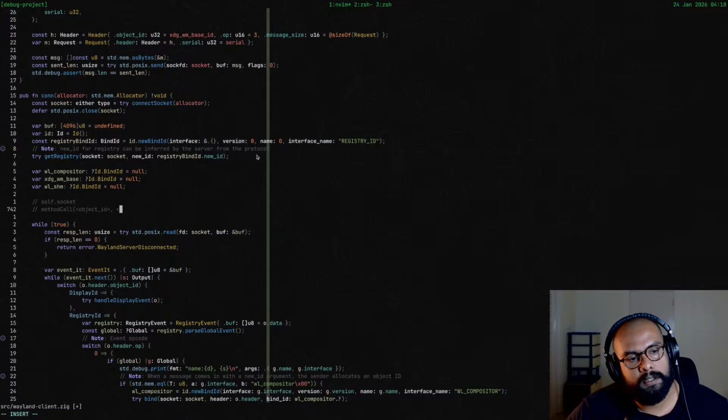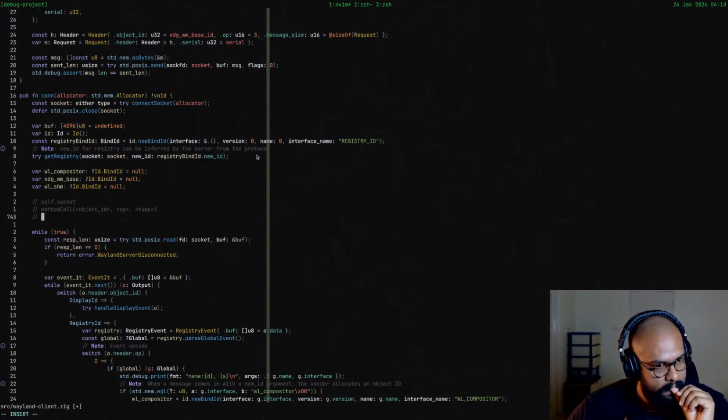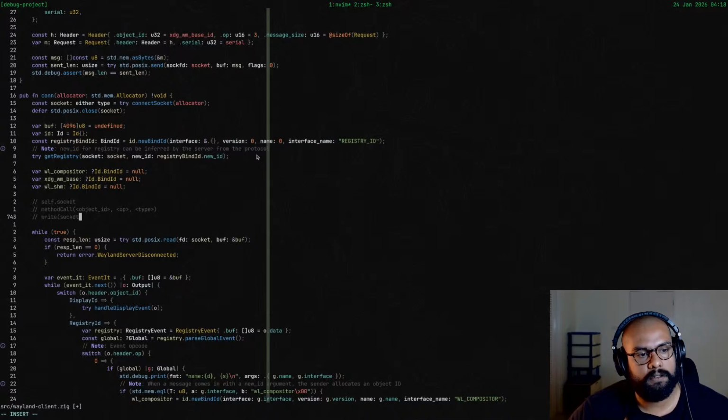Take an op, and then it would take a type. And then in the method, I can write socket.